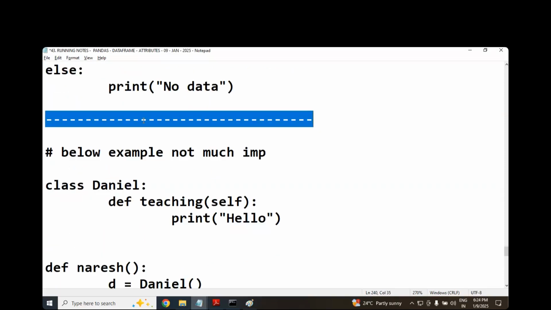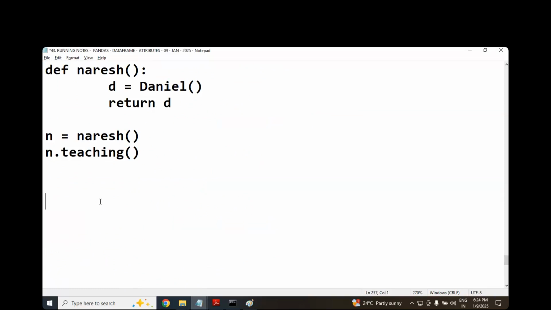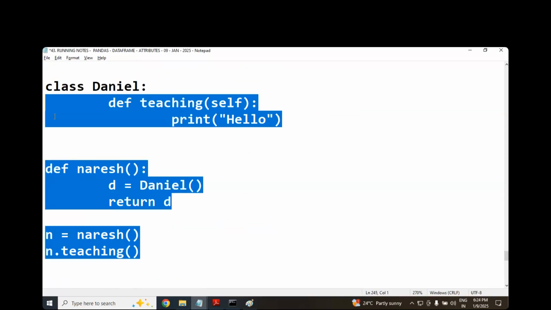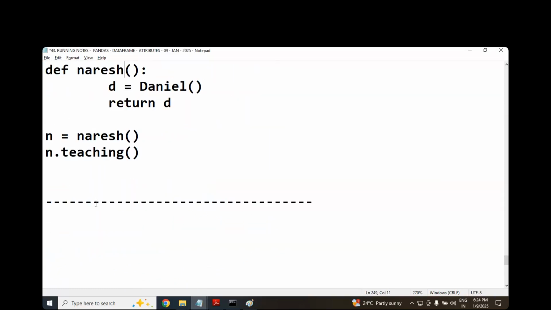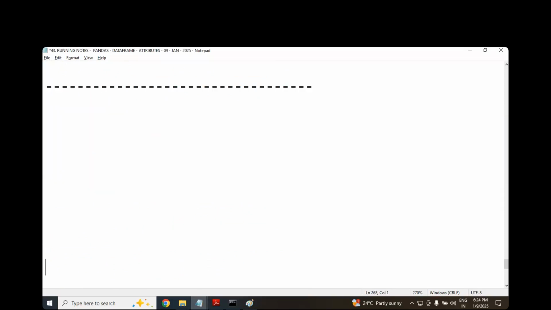I request you, do this example many number of times. Later you will get clarity about what exactly we are doing here. Okay. Back to the session.